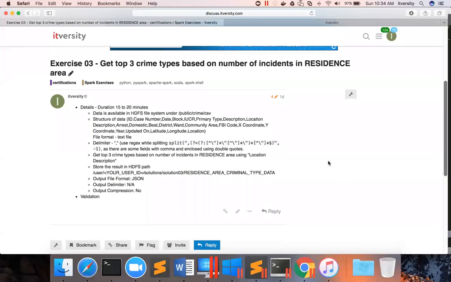So now let us look into the next problem statement. It is about getting the top 3 crimes or crime types based on number of incidents in residence area. And if you get into the description, we have already seen this as part of the previous exercise also, where we used the same data set. And similar to that, we have to read data from this location, public crime CSV.